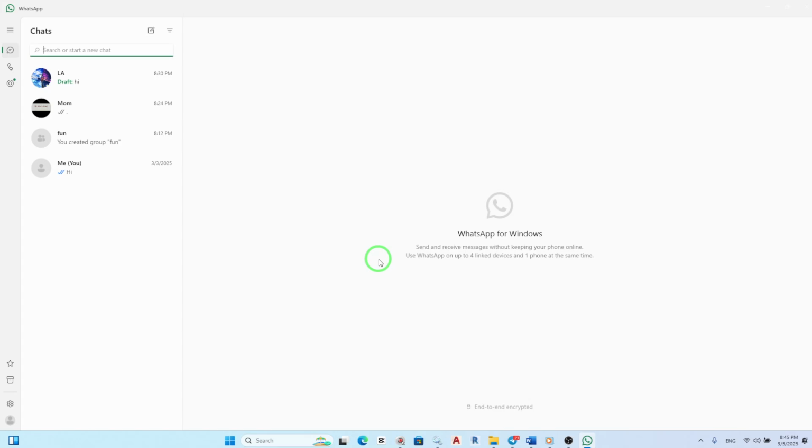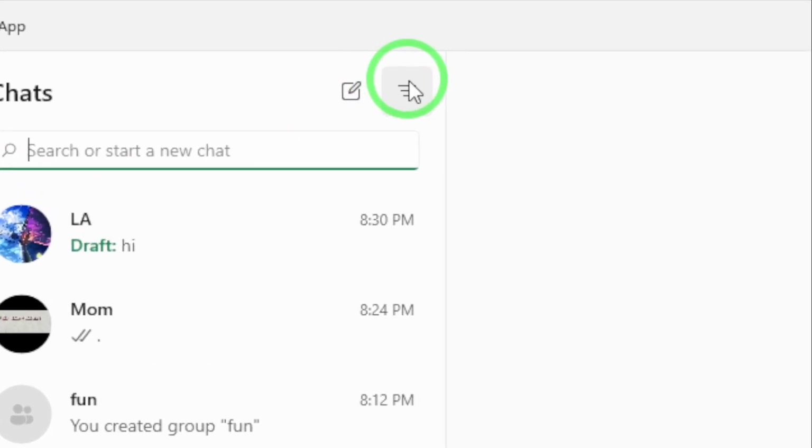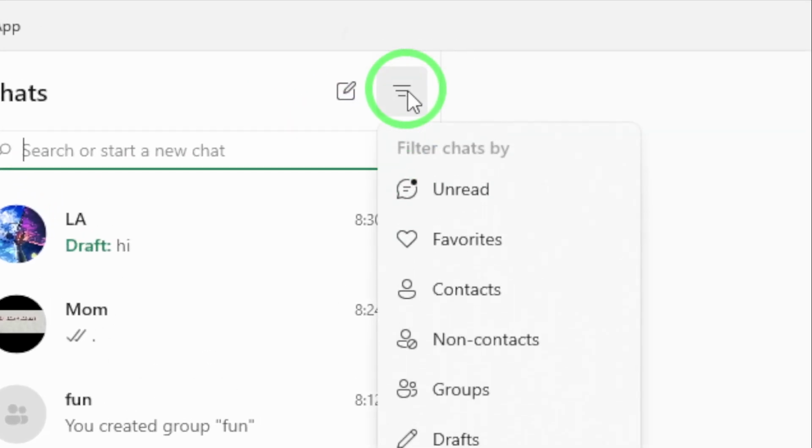Now, look at the top of the screen. You'll notice a search bar. This is where the magic happens. Next to it, there's a small filter icon. Go ahead and click on that icon. A drop-down menu will appear with several options. From this menu, select Groups.